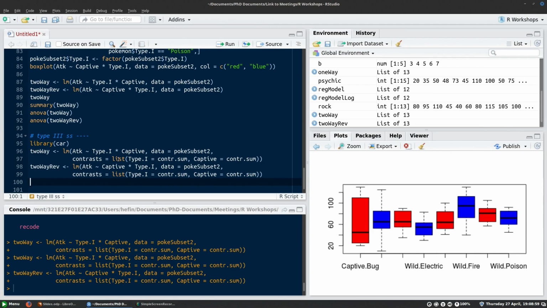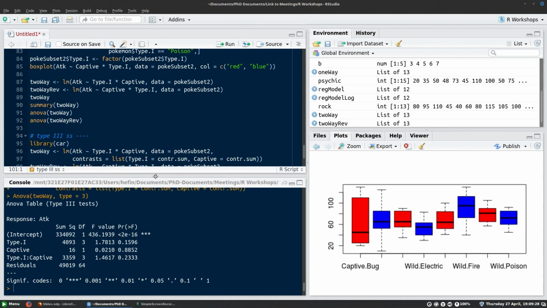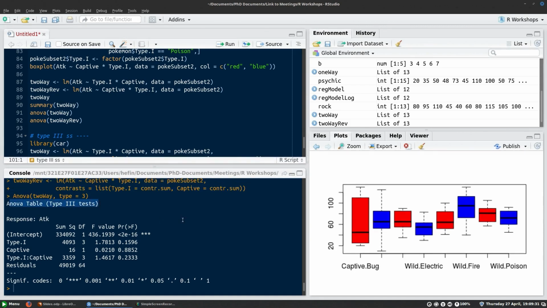Now, the function that the car package provides for doing type 3 sum of squares is Anova, but with a capital A. And then we just give it our model. And then, again, there's another confusing thing. By default, this function will use type 2 sums of squares. But we want type 3 sums of squares. So we hit Control-Enter. And now we get an ANOVA table, and it says Anova table type 3 tests. And we get our p-values.